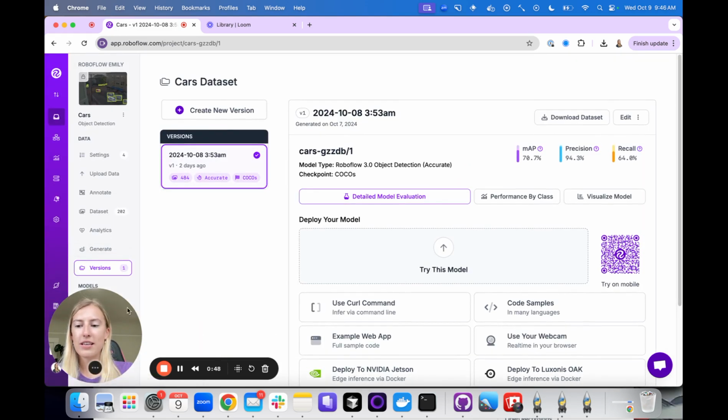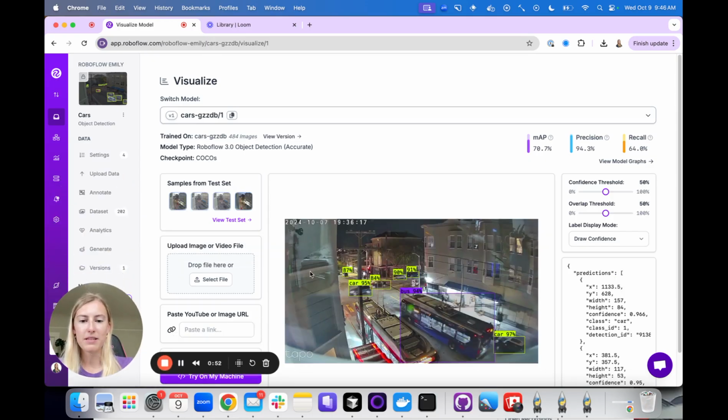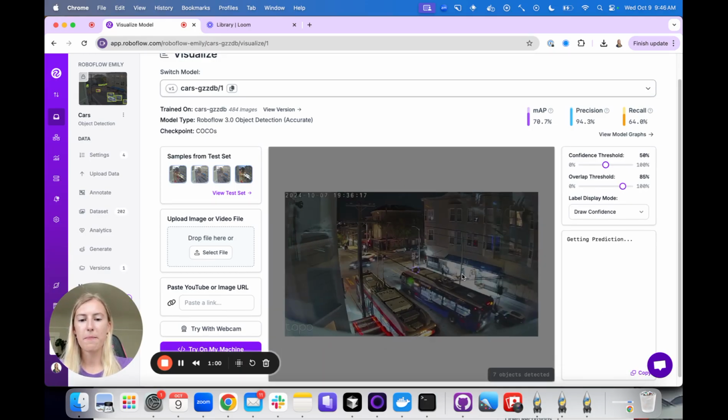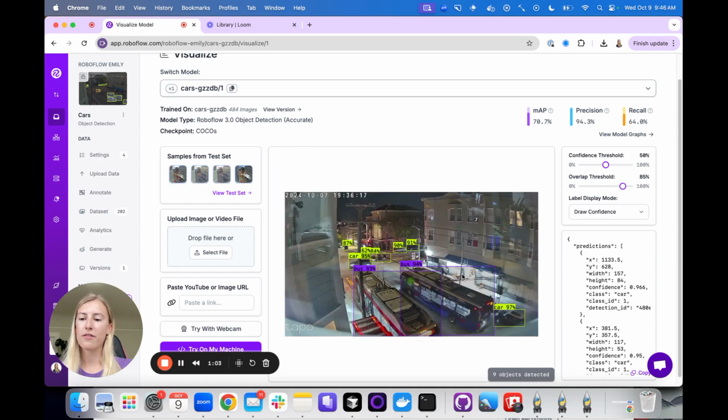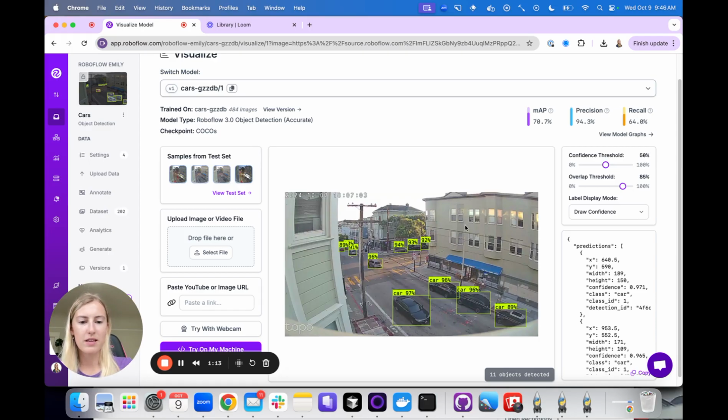One other thing I can try is going to the visualize page and test my model on actual images. So here I can see it's missing the bus, but I can actually increase the overlap threshold. Let's say set it to 85%. And that means if two bounding boxes have 85% overlap, they'll still show up. And that's the reason this bus was filtered out. It was too close to the other one. So flipping through a few images, it looks like the model is performing significantly better than the previous one.